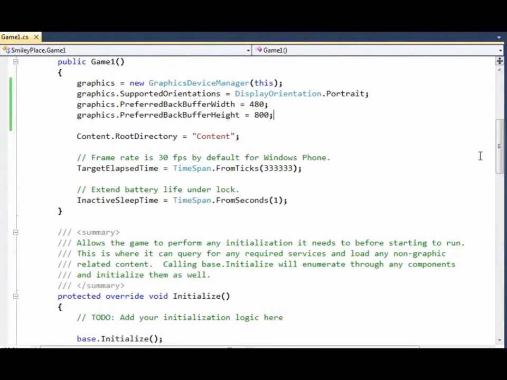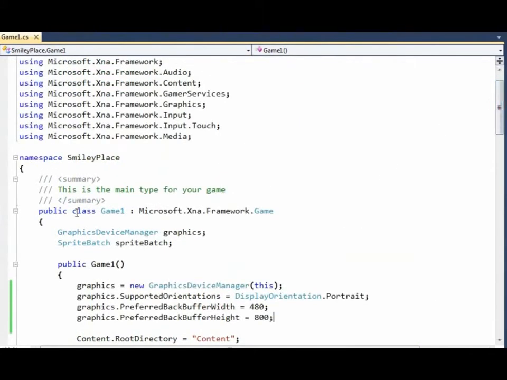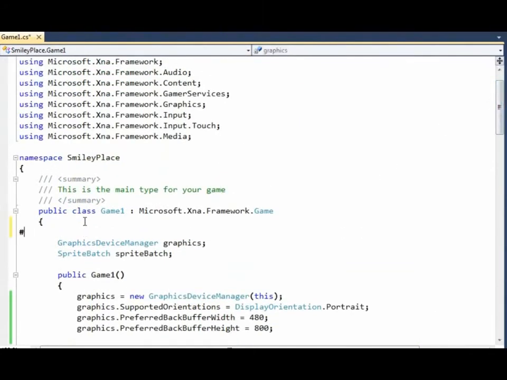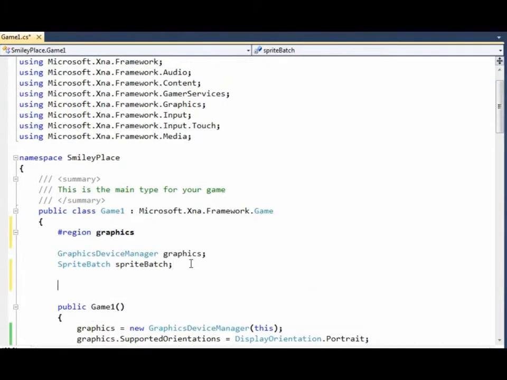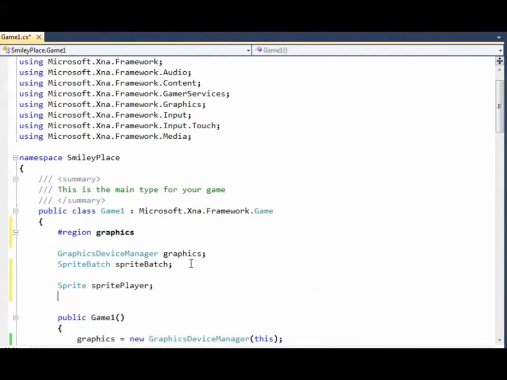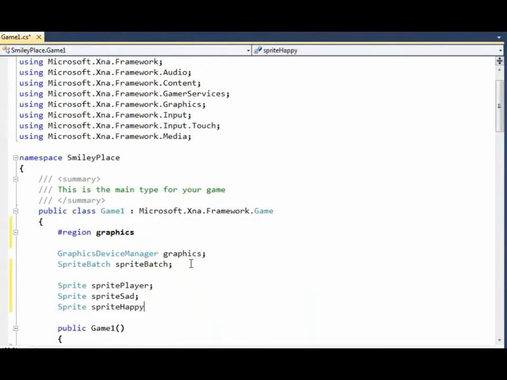Now, back in the game class, let's add some member variables. And to keep things clear, I'll add some regions. We're going to begin with the graphics variables that will help us put pixels on the screen. And all of this is typical XNA stuff. Note that I'm creating several sprites that represent the player and some other objects that will be part of our game.